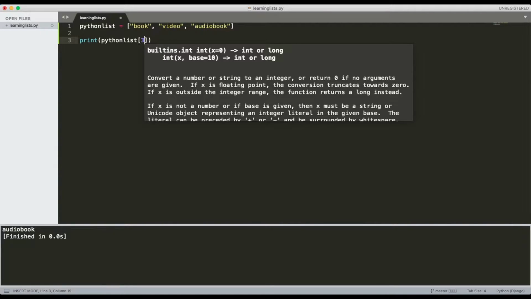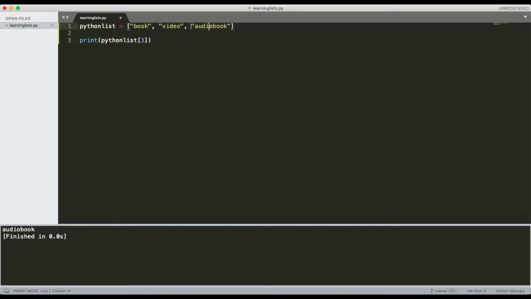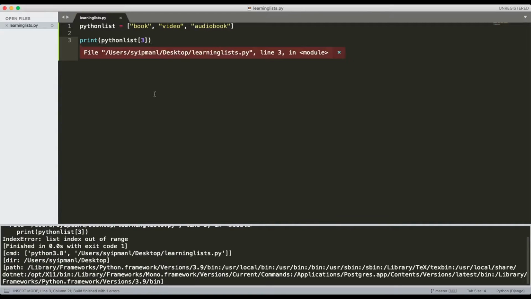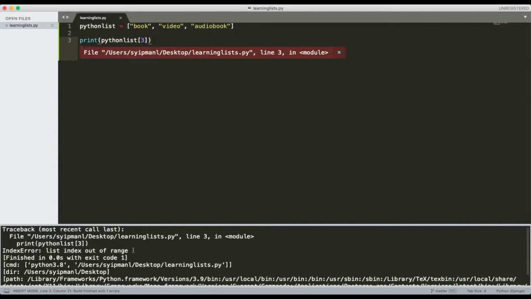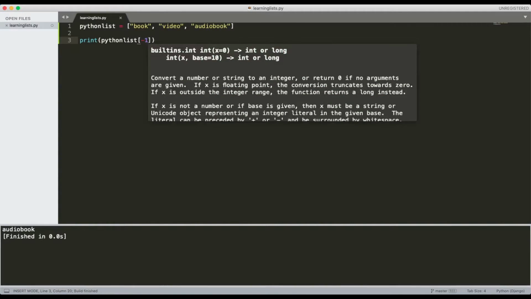What happens if I try to access outside of the index? We have 0, 1, 2, but what if we try to access the 4th element in this case? Like it says, list index out of range. That just means we don't have a 4th element here, and you're accessing an index that is out of range, and our range in this case is 0, 1, 2. However, what you can do is put in certain negative values.